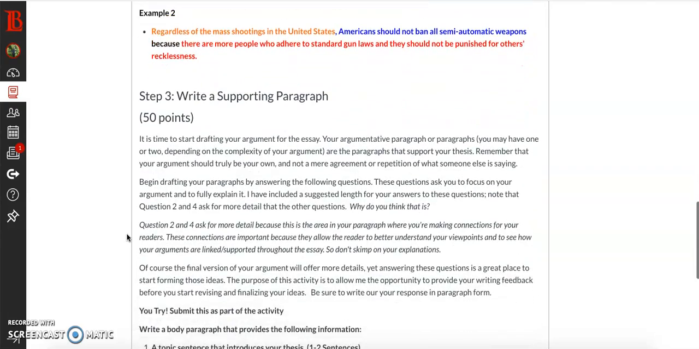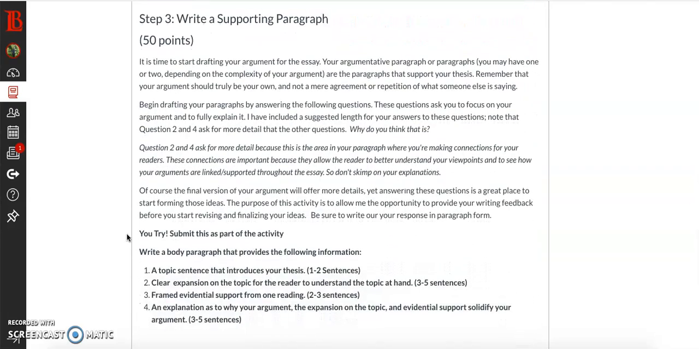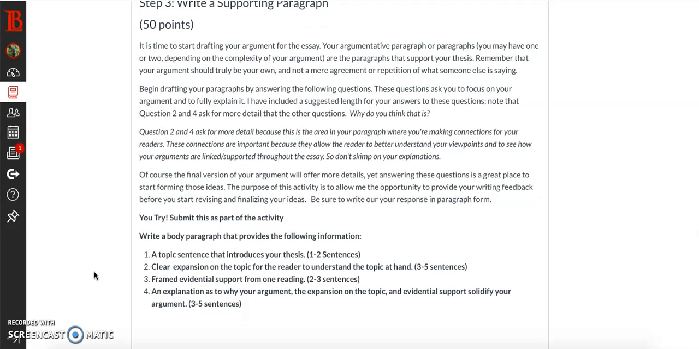The last element for this activity is to write a supporting paragraph. Once you have your thesis statement developed, you're going to have to support it in various ways. To do so, I would like you to write a body paragraph that you will potentially put in your paper. And your body paragraph has to adhere to the following requirements: topic sentence, explanations, evidential support, and why or how these specific ideas support your thesis statement.